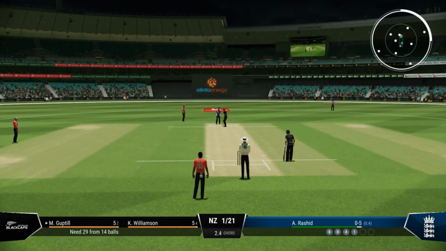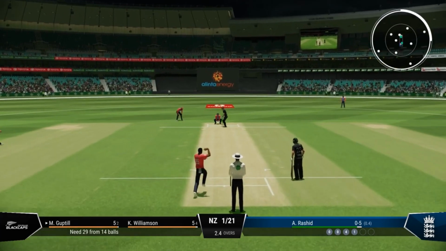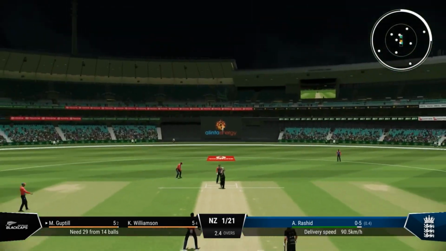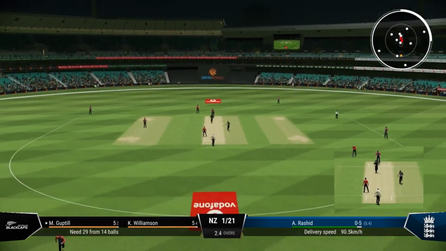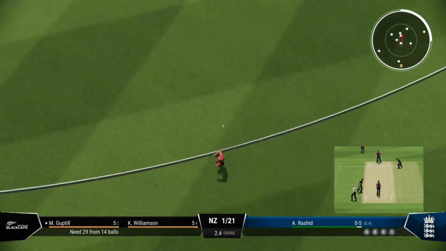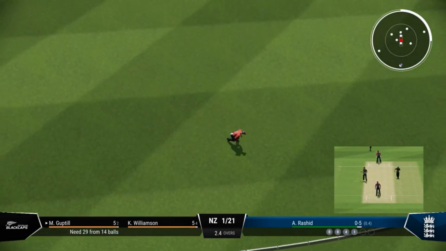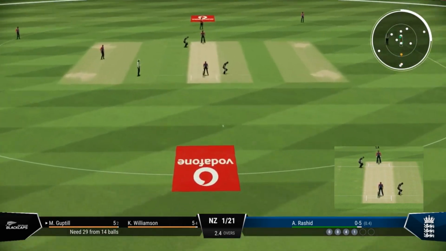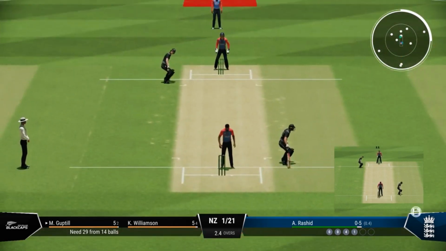You don't just see the players now. You see the full pitch and everything, the full proper camera. Times it nicely, and Guptill goes for a big shot down the ground. I think he's timed this well enough. Oh, what a brilliant field. He's not going to go for 4.